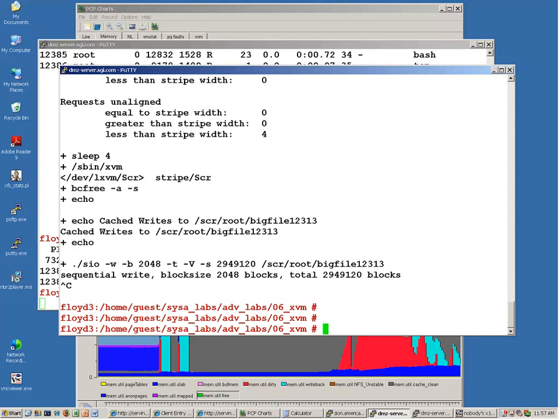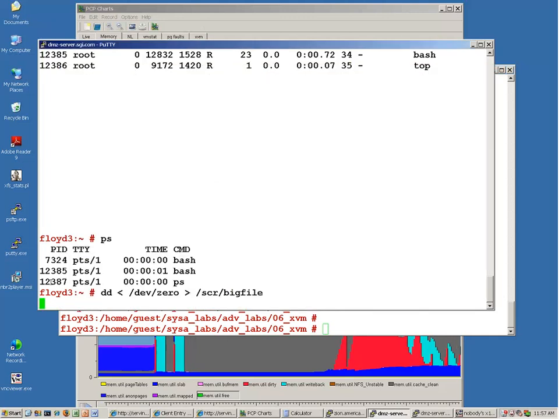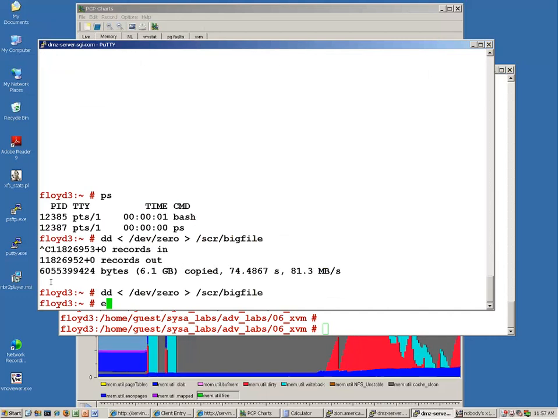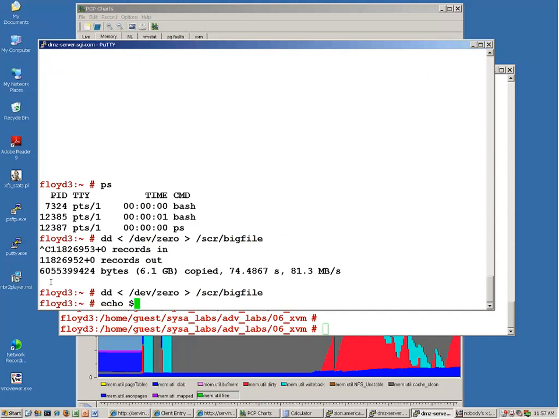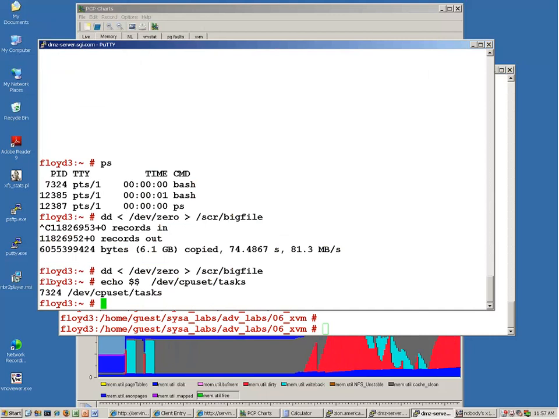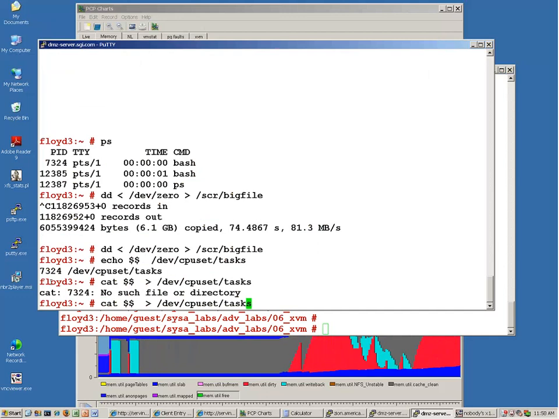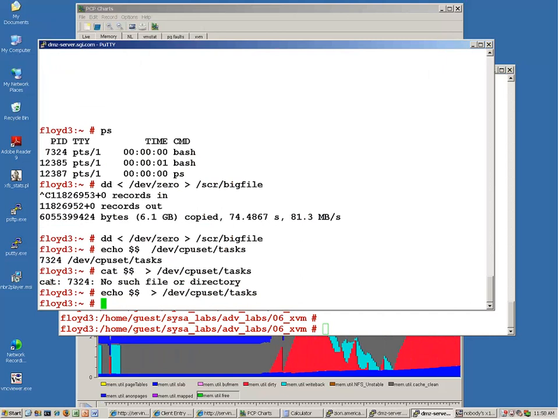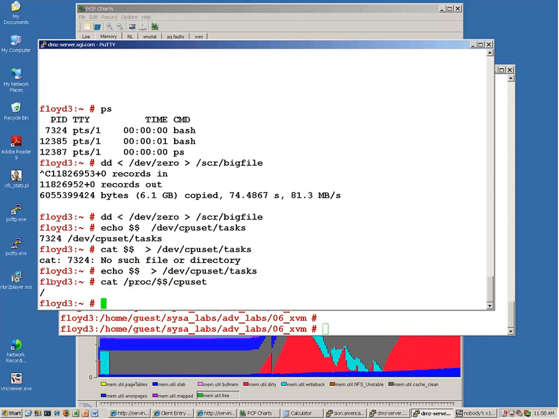Oh, I'm in a CPU set too. That's right. Let me break out of the CPU set. Make sure I'm not in the login or boot CPU set. Oh, I wanted to cat it. Oh, come on. There we are. cat /proc/$$/cpuset. So I am in the global now.